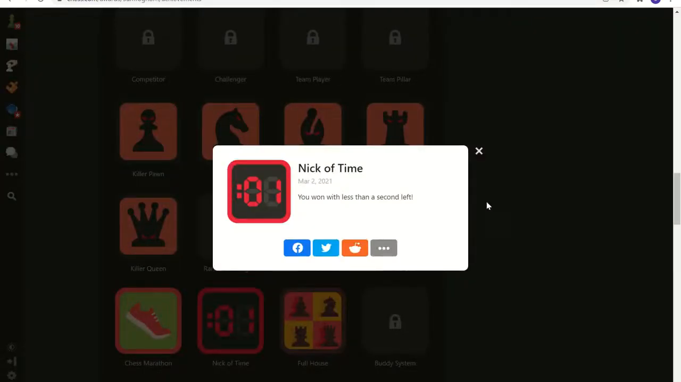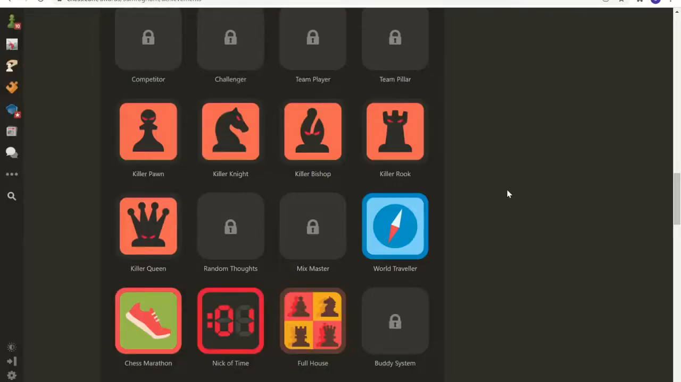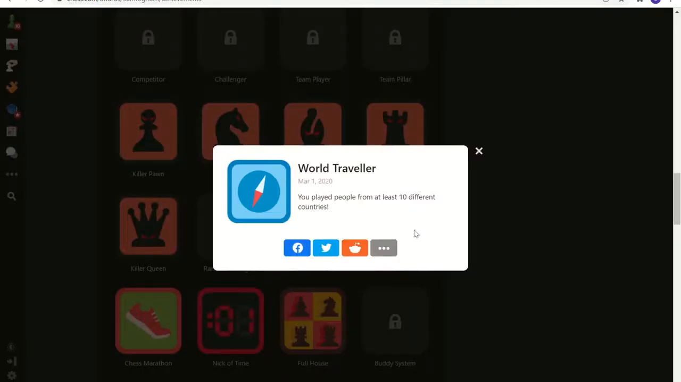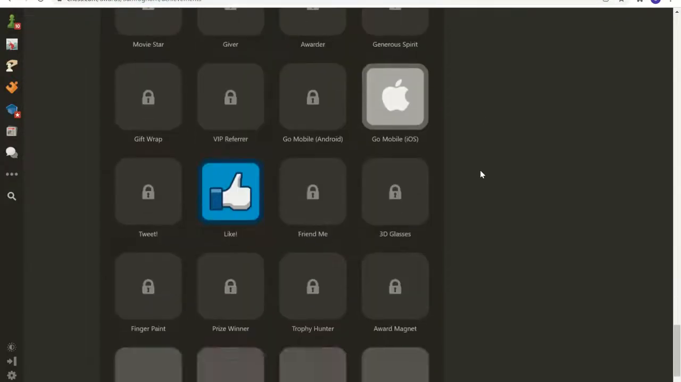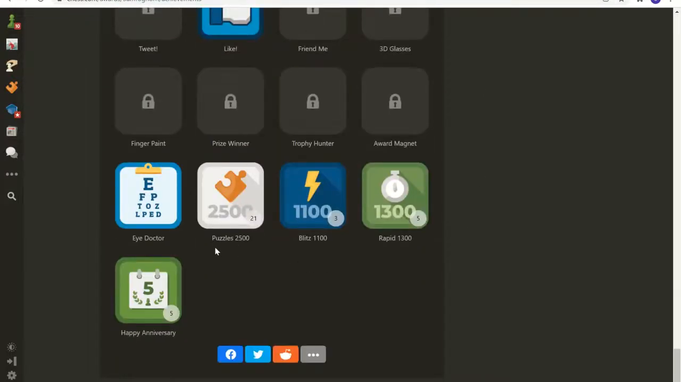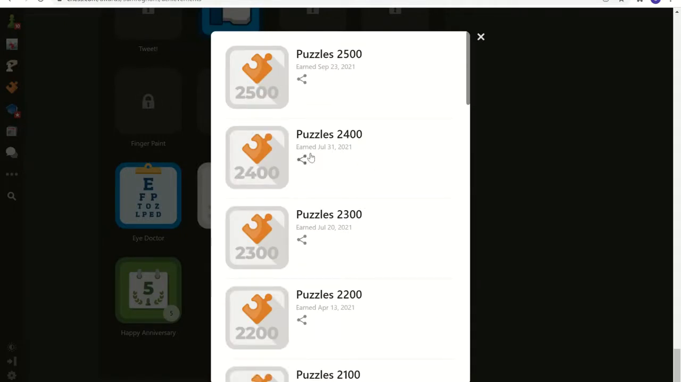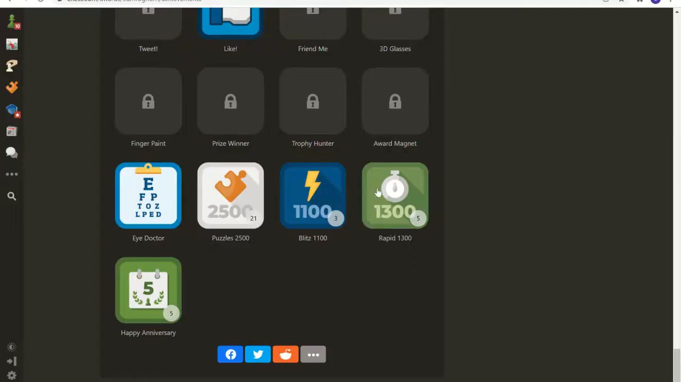This one, we were talking about the clock. I won with less than a second left on the clock. Close game. And World Traveler means I played people from at least 10 different countries. So that's something you can get into. And some of my recent ones, I think I had a puzzle one here. I got this one, my puzzle ELO. I mostly do puzzles. That's what I like the most. My ELO hit over 2,500, so I got this award. I think it keeps track. This is when I hit 2,400 and so on. So a lot of cool stuff out there.